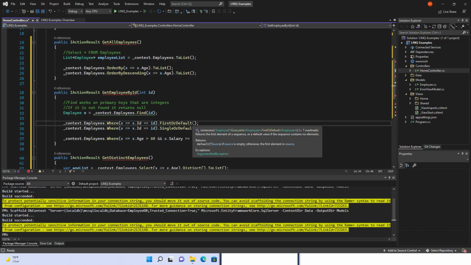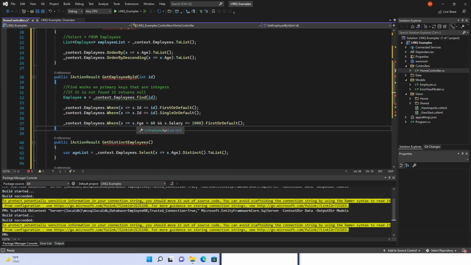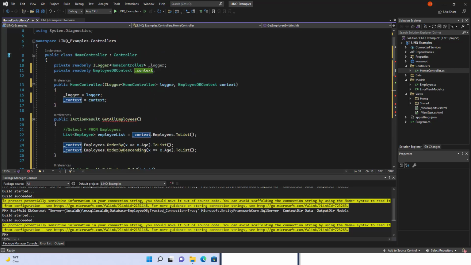If it's where I expect there to be more than one, like for example, age is over 60 and salary is over or equal to 1,000, then I would use FirstOrDefault because this part could be more than one employee easily. So if there's a possibility there could be more than one, we never use SingleOrDefault because it will throw an exception. Just use First.